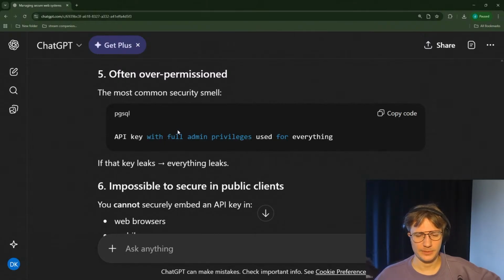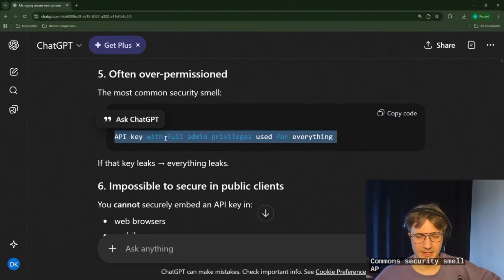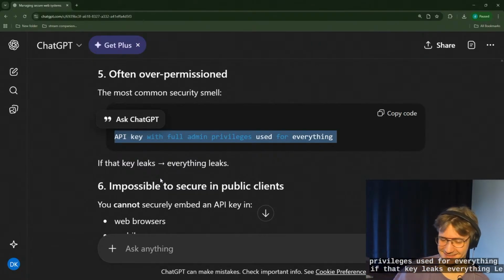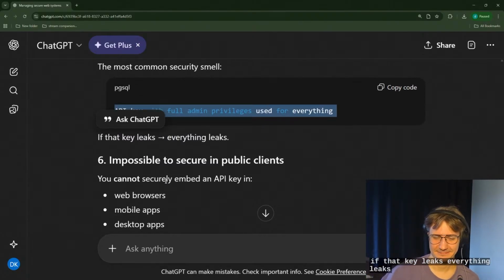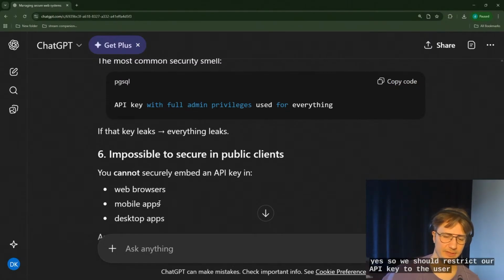The most common security smell: an API key with full admin privileges used for everything. If that key leaks, everything leaks. So we should restrict our API key to the user level, right? That's the whole point.